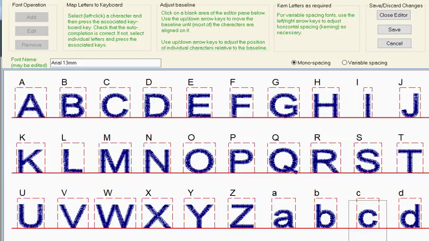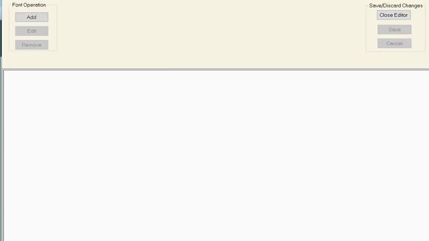When I'm finished doing this, I could, for example, rename this alphabet. So if I don't like the 13mm in the name, I could just call it Arial. So I edit the font name in the font box. And when I'm finished doing that, I click Save, and this will save that alphabet. Now, while I'm in this alphabet editor, I can add an additional font.